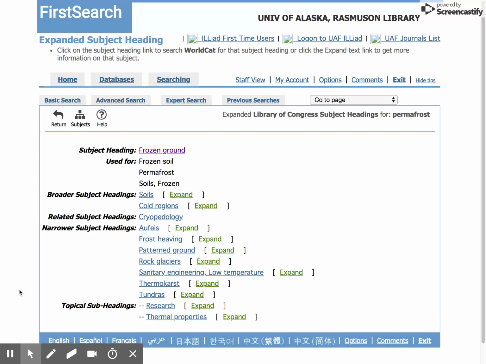So that's how you use WorldCat to search for subject terms to make sure you're using the proper term for the topic you want to search for.